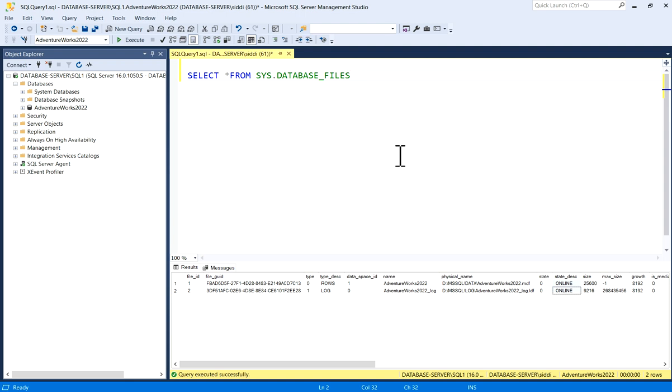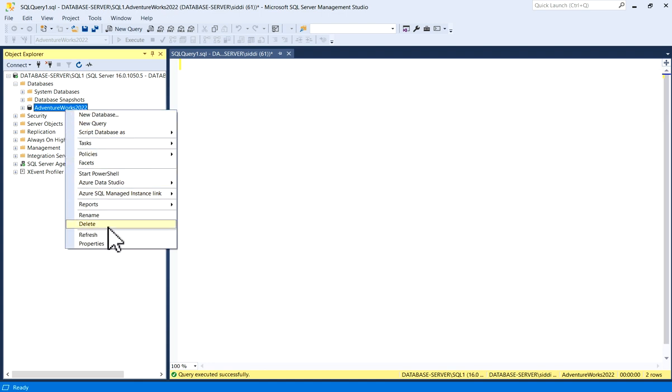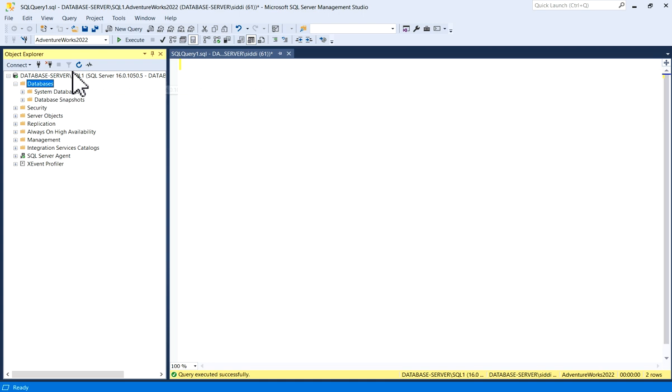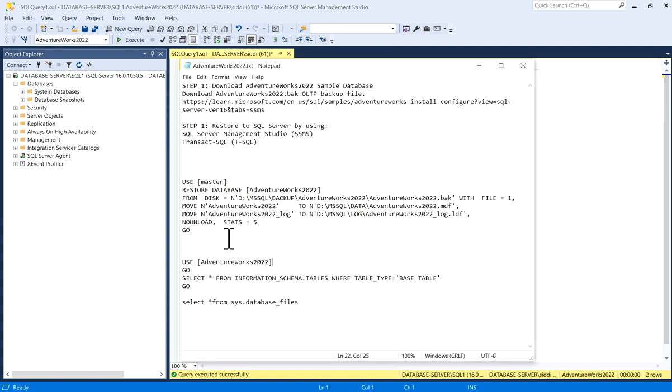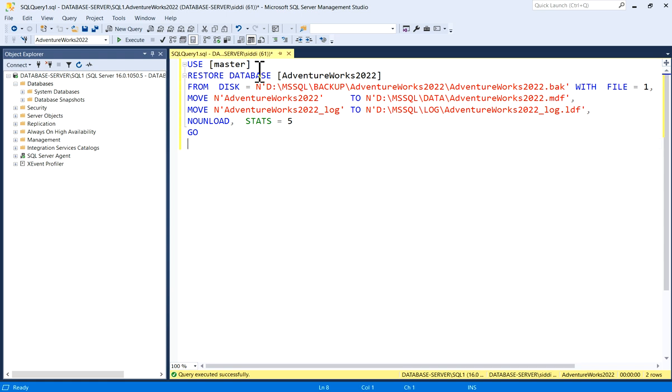Now we will try to restore the same database through T-SQL. First of all, I will just drop it to give another example. So delete this database, close existing connections, OK. I'll just refresh it. There is no user database available. And I will use a query which I have already written here. So use master, restore database AdventureWorks 2022 from disk, this one. Then move this one to this D drive path and to this path.